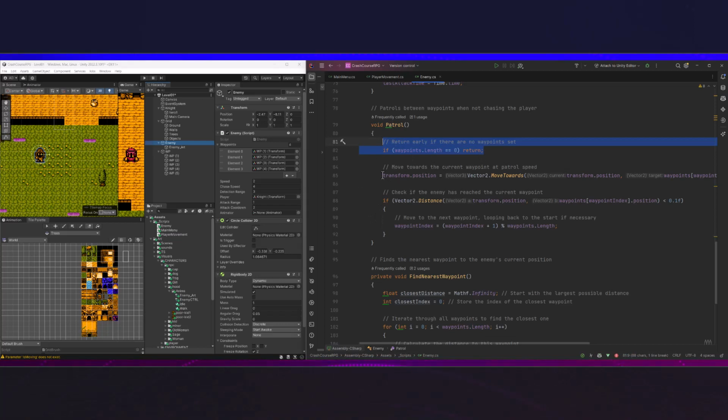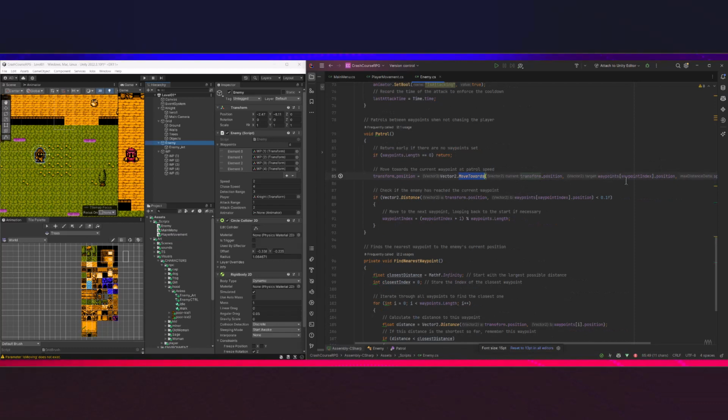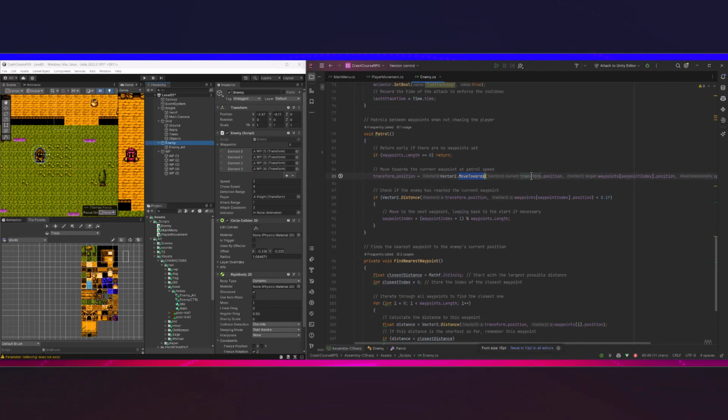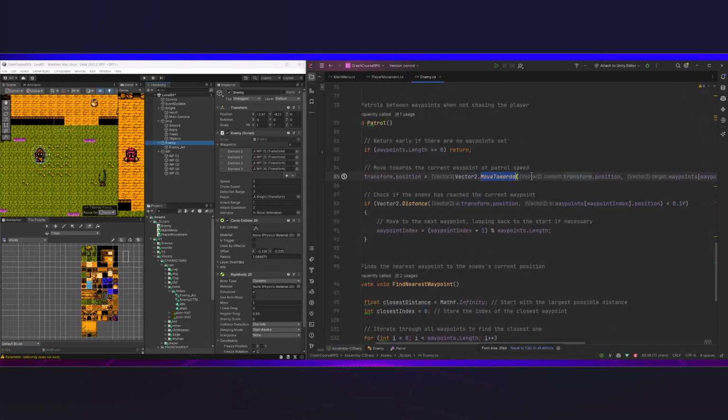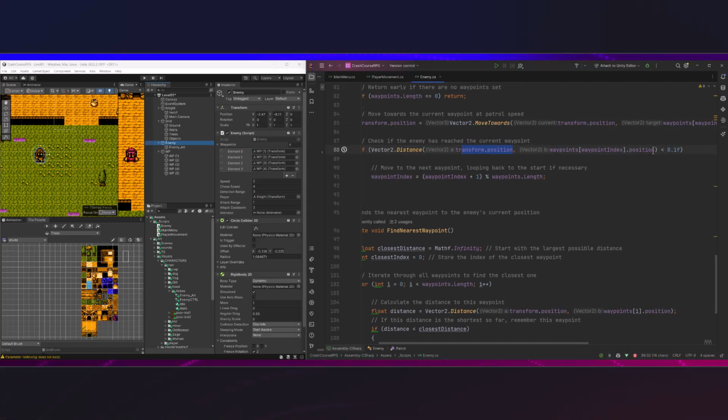Otherwise, we're going to move our position towards the current waypoint. So the current position to the current waypoint, and then here's the speed at which we move between waypoints. That's all this line. We've seen this exact same code twice up top. And then we're going to check if the enemy has reached the current waypoint. If the distance between our enemy's current position and the position of our waypoint is less than 0.1f, that's just a little bit of tolerance for how far we are from there. If it's less than 0.1f, that means we're there.